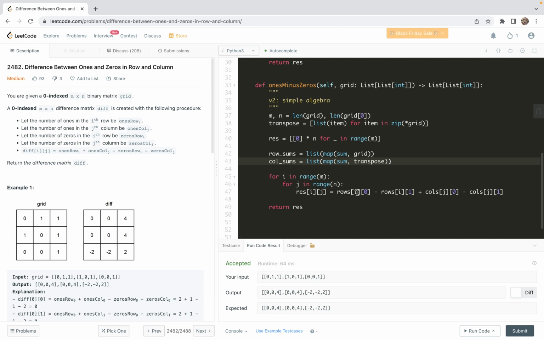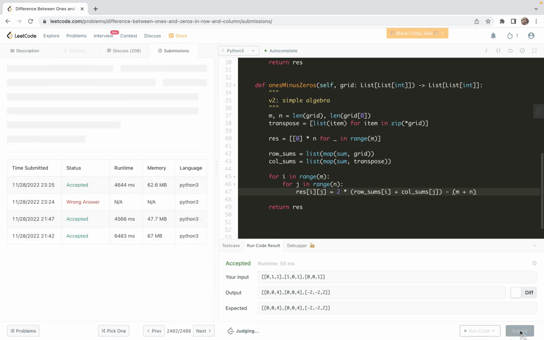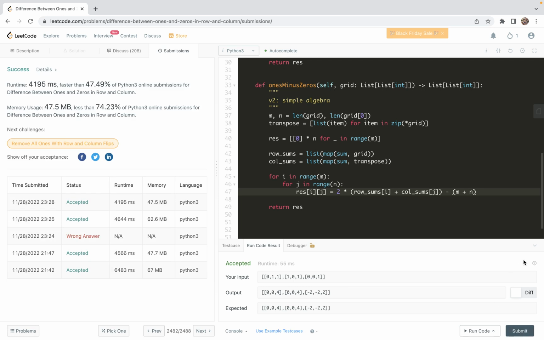For i, for j, what we're going to do is nothing but 2 times row sums at index i, so this is the sum of the ith row, plus column sums of the jth column, then minus m plus n, right? This part is always fixed. Then we just need to return the result. So this is the second version. Now let's look at the test. Yeah, it passes the first example. Now let's look at the generic case. Yeah, it passes all the test cases.